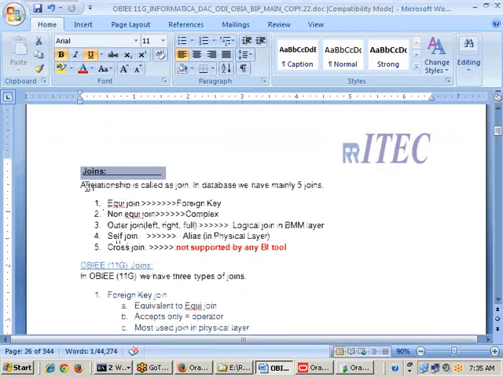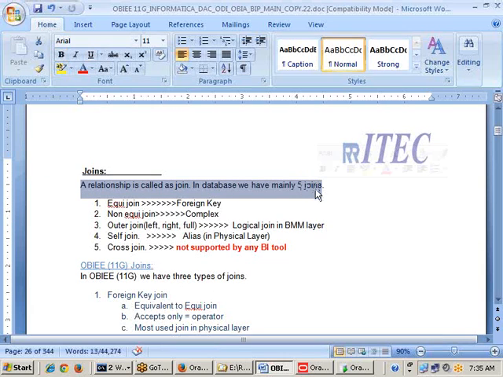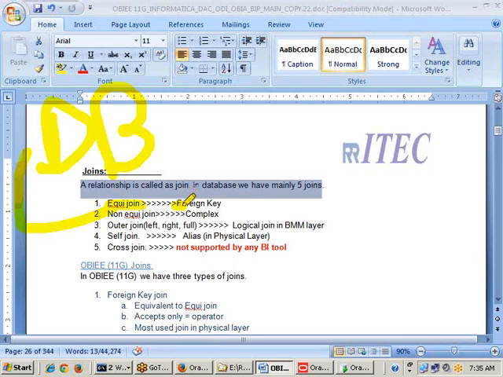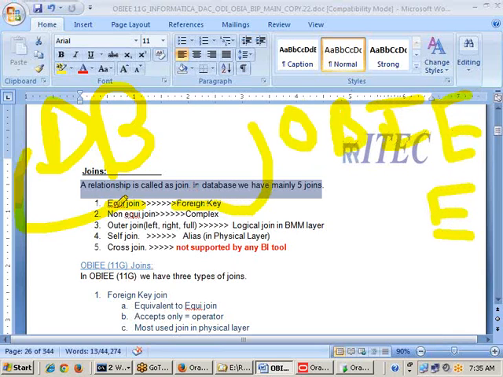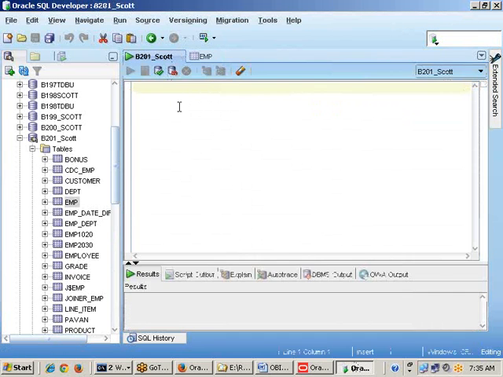Now, join. A relationship is called a join. In a database, we have mainly 5 types of joins. Number 1 is called equi-join. This terminology is database terminology. And next is foreign key join. This terminology is OBIEE terminology. First we will try to understand the database level, then we will go for the comparison with the OBIEE. Now, I hope you are very good at writing queries, right? If you are not good also, nothing to worry. We are going to learn now.